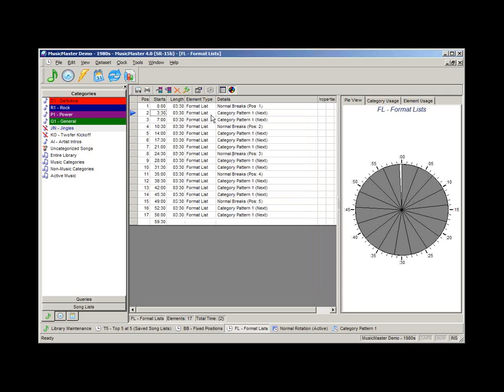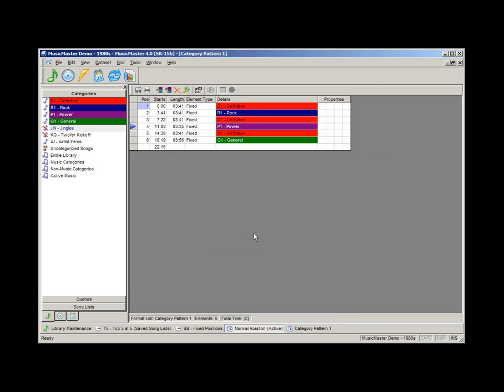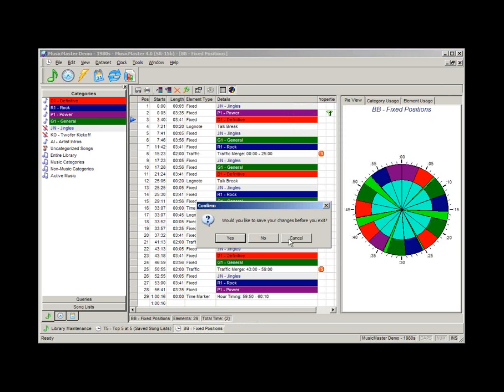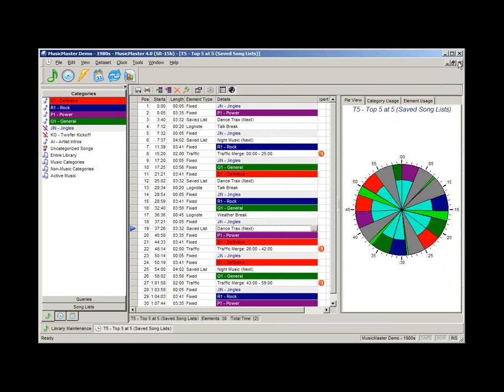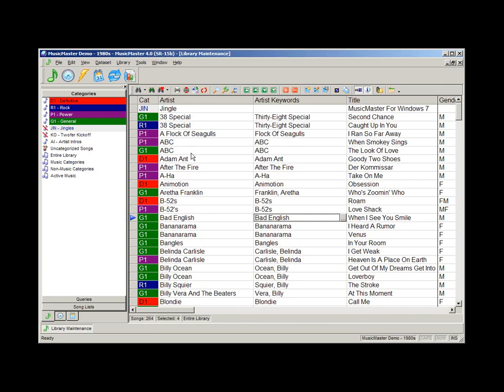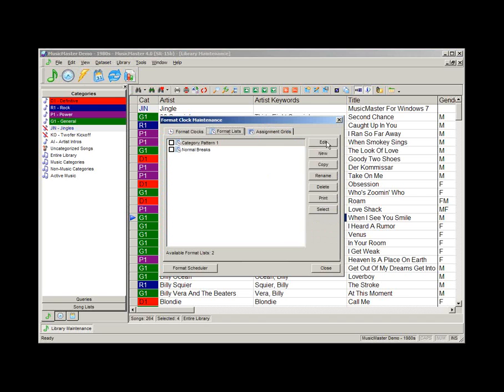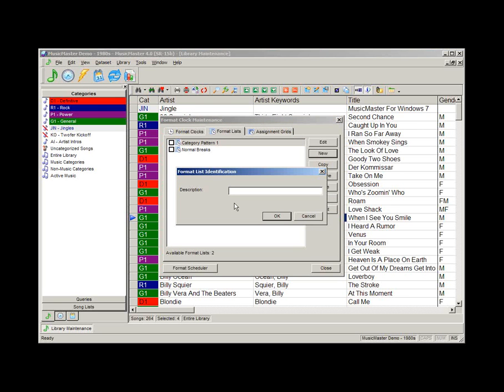So let's say that we're going to use a format list to build a special show, and this can be done. Let's close everything here and build one from scratch to give you an idea how that works. We have a lot of things open here. Let's close all of our clocks and just go down to just a show. Basically, what we're going to do here is open up a new format list. Format lists, new, and we're going to call this one My Special Show.